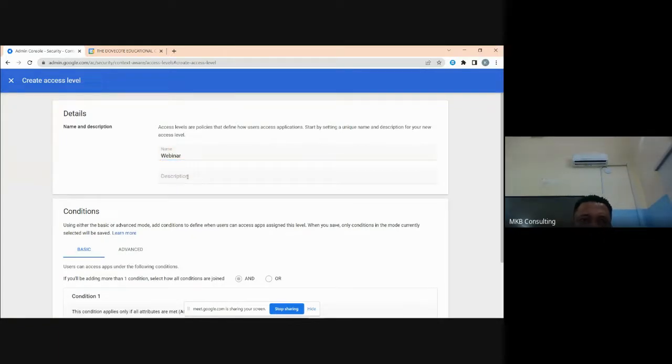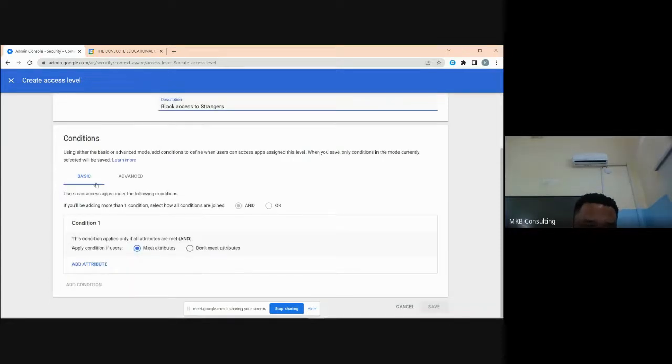And this access, I want you to block or restrict access to strangers. So the people I'm talking about, strangers, are people that are actually not using the school network. So if you are not logged into the school network, you're a stranger and you will not be allowed to do this. So basically, I'll come down here under condition, leave it meet attributes.